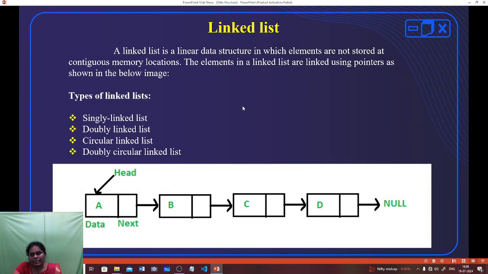Linked list. A linked list is one type of linear data structure in which the elements are not stored in a contiguous memory location. They can be stored in non-contiguous memory locations and are connected by pointers. The first element holds the data, and the last element points to null.